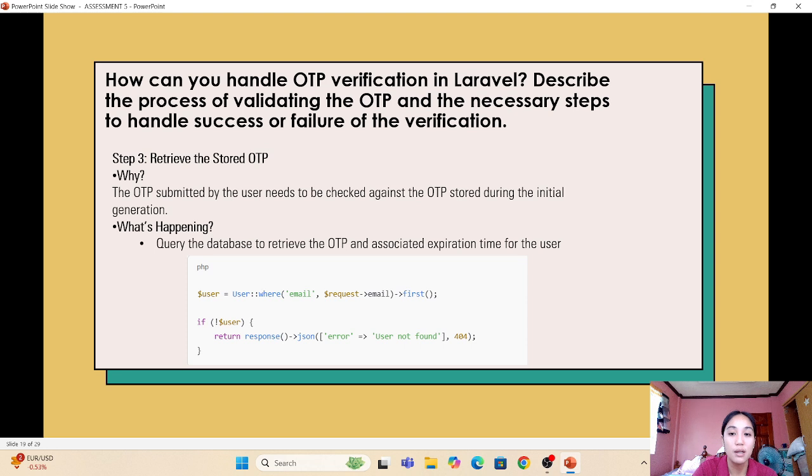So what is happening? Query the database to retrieve the OTP and associated expiration time for the user. You query the database to retrieve the stored OTP for the user, typically linked to their email or phone number. You also retrieve the expiration time of the OTP if you set one. This step ensures you can cross-check the user-entered OTP with the one stored in the database. So here is the example code.